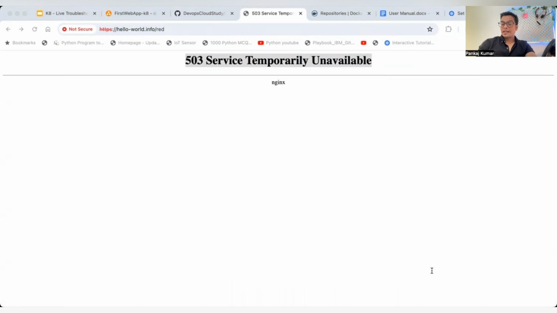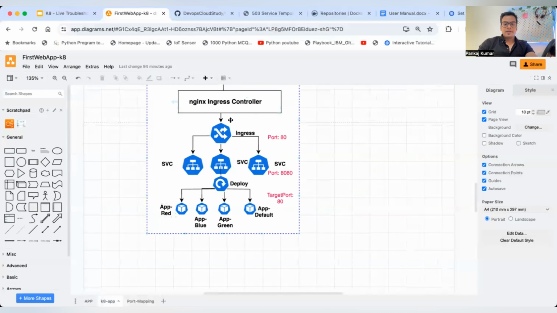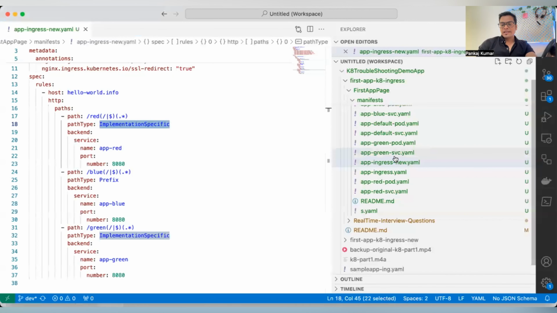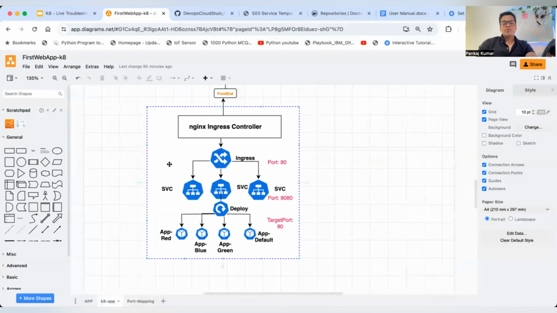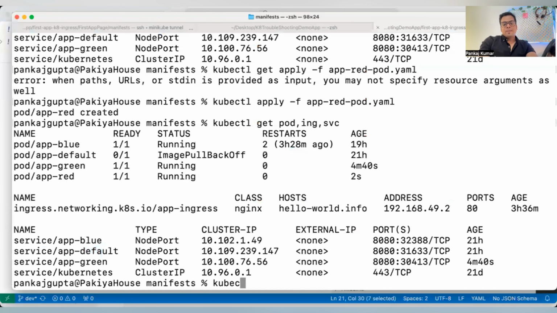It's trying to reach ingress. That means it's reaching the ingress here, in nginx ingress. But since ingress has defined the path red, it also reached here, but it is not able to find the service because the service is not running for red. As soon as we create the service, it should work.